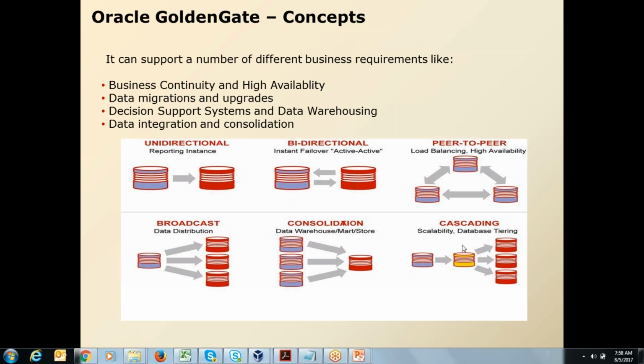You can consolidate the data as well using Oracle GoldenGate. Like you can use GoldenGate for a data warehouse, you can use GoldenGate for a data mart, you can use GoldenGate for a data store as well.